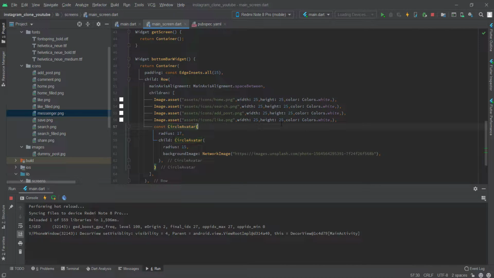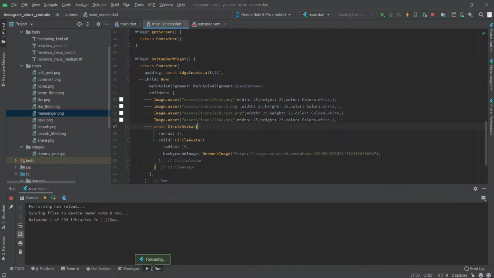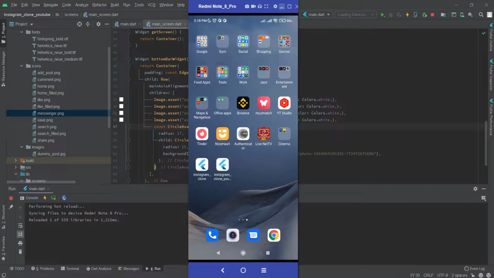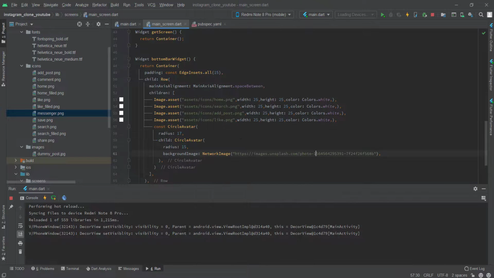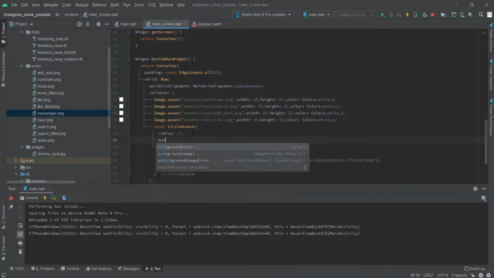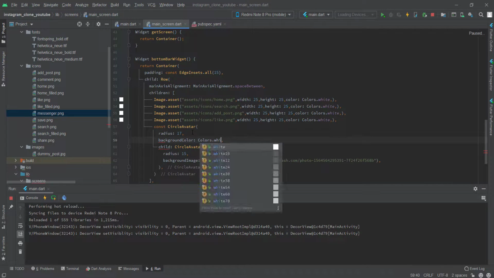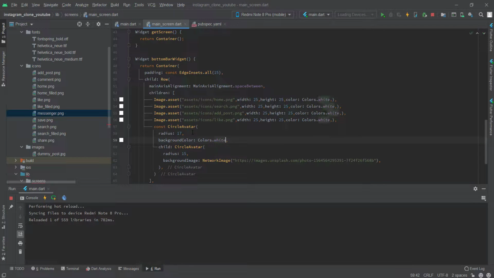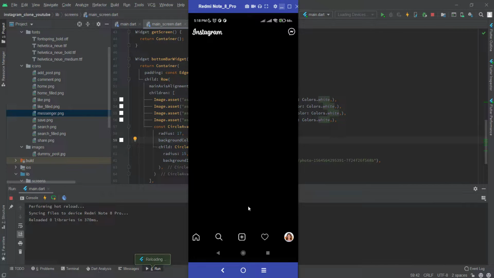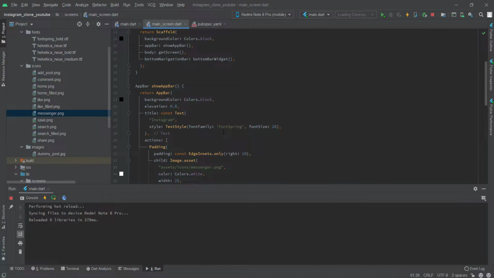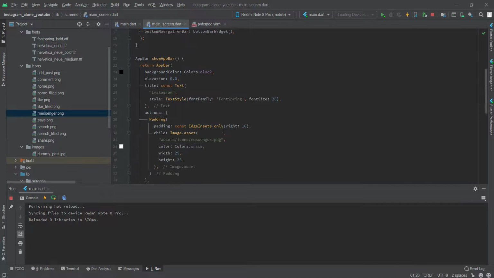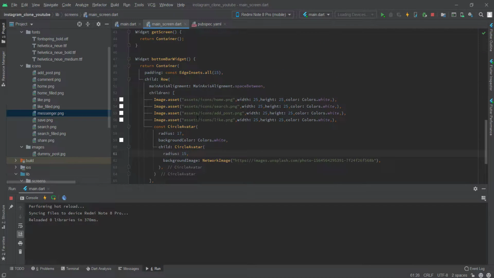Okay, now we need to press hot reload and see whether it installed. Yeah, now you can see there is a perfect blue background circle, because we haven't defined the background color yet. Colors.white. Now it's white. Okay, now we need to change the screen depending on the click of the bottom bar.